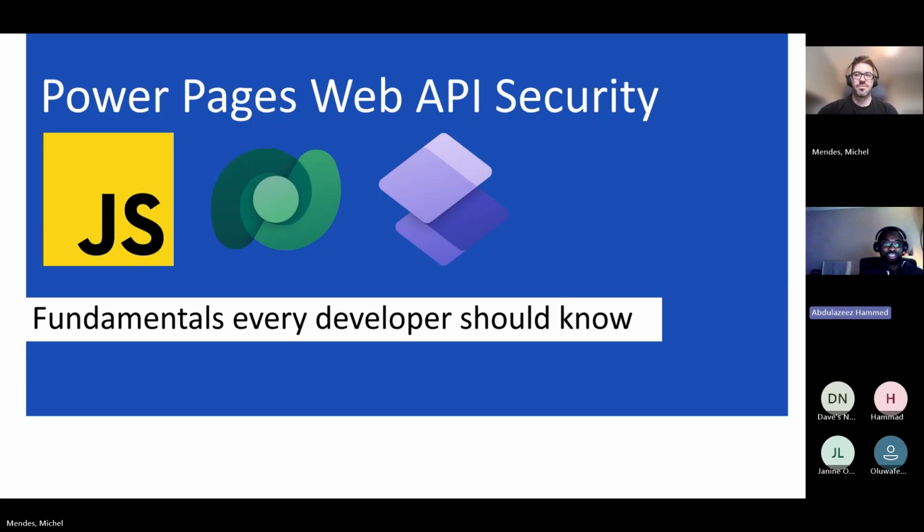This is where we meet with the MVP experts like Mitchell and some others as well, who talk about topics around what we do in our daily activities in our workplace and on our projects, and what we need to know and understand. We can talk about a series of topics, and today we'll be talking about the fundamentals that everyone should know about security around Web API security on Power Pages.